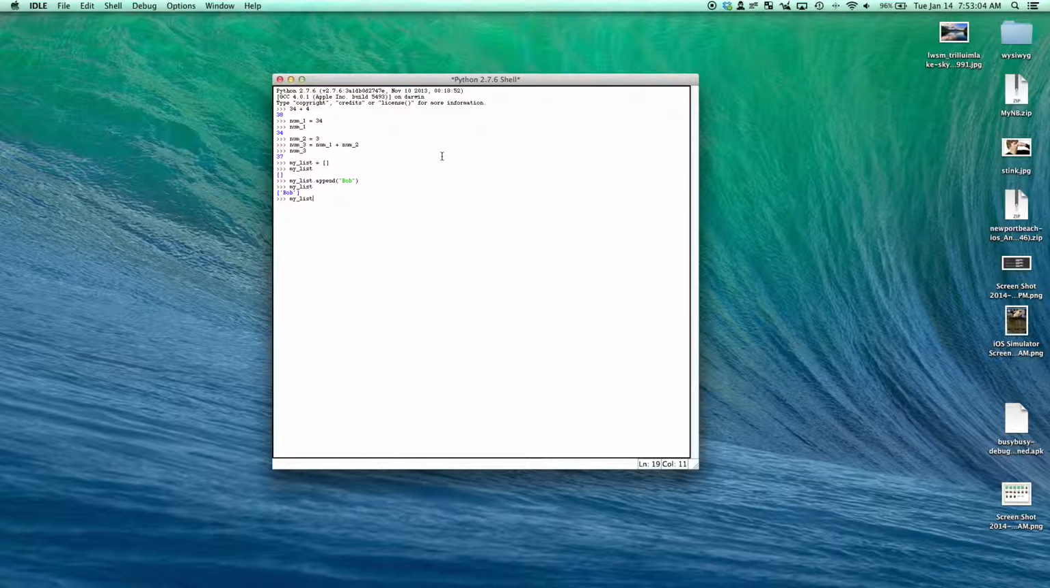So if I appended something else, append 343. Now what happens if I print that out? So now I have two items in my list. My first item is Bob, my second item is 343. Let's do a couple more. Append Charlie, and my_list.append Frank. So now if I print my list to the screen, I got Bob, 343, Charlie, and Frank.